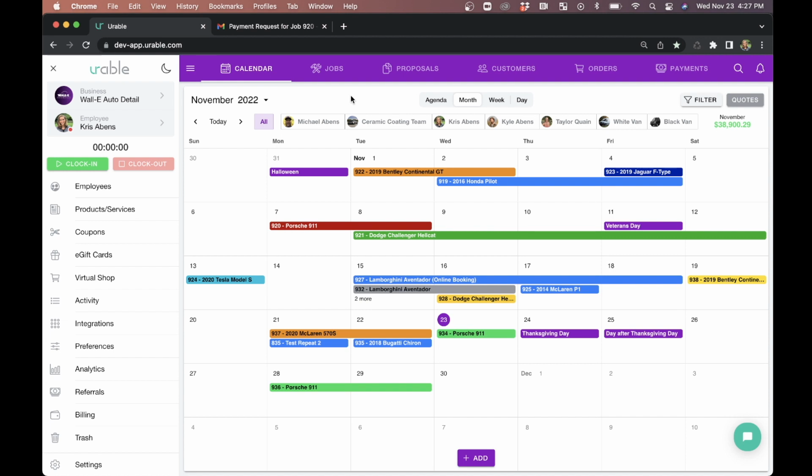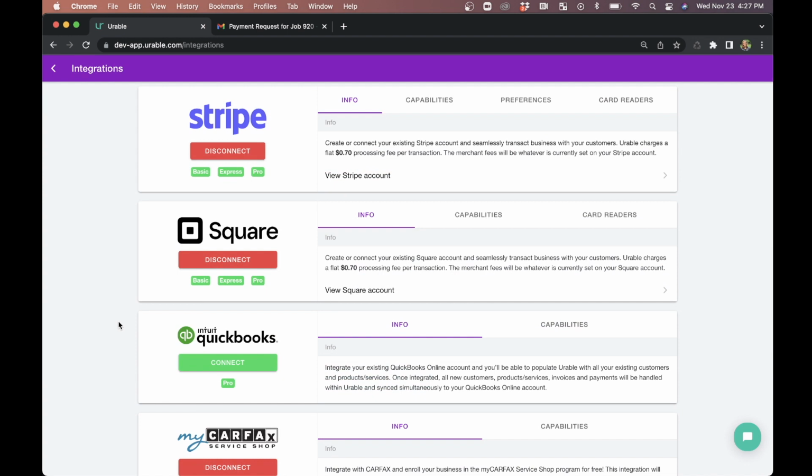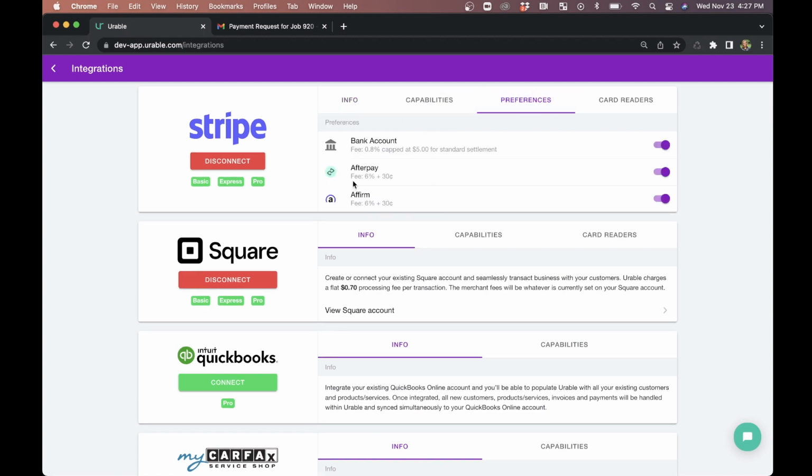Now, a lot of what is included in this update has to do with payments. So let's actually start over in integrations to begin talking about this. This will be rolled out for Stripe and Square eventually, but as of right now, we're just rolling this out for Stripe. So we'll just hone in right now on our Stripe users. And we have these new options that we're introducing.